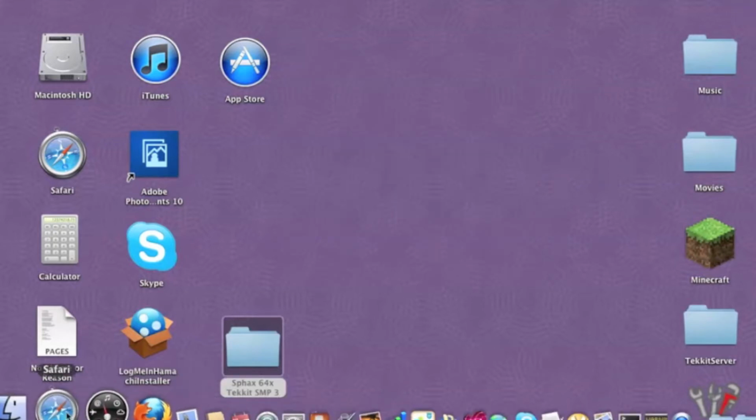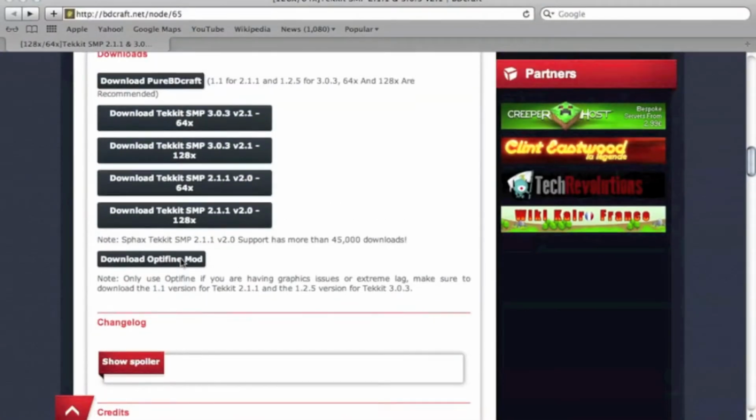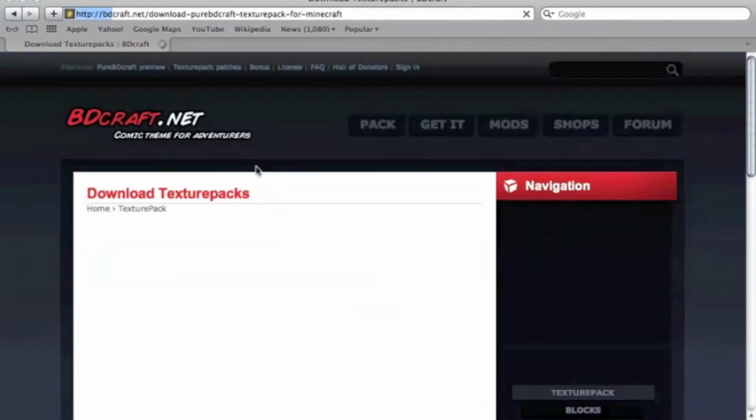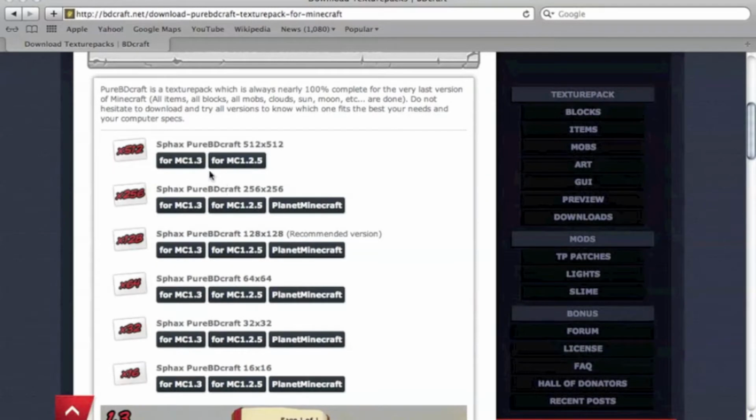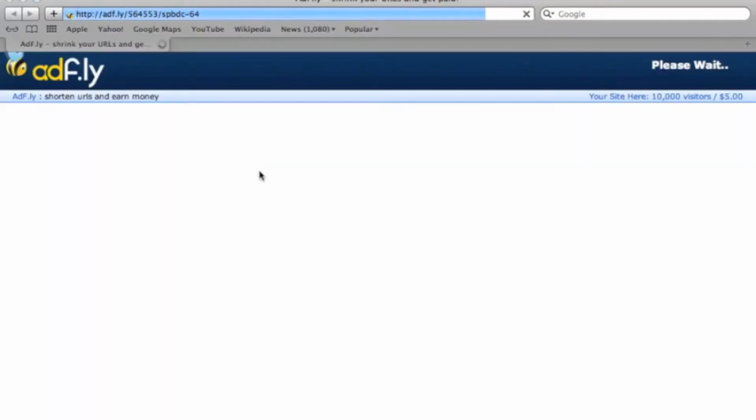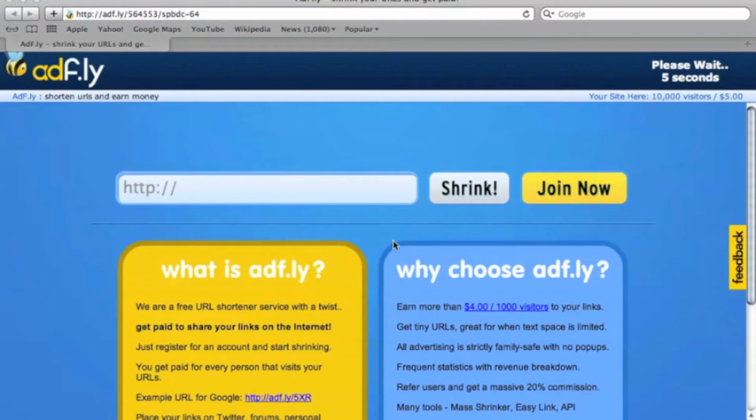And now we're gonna go back here, and then you gotta click on download PureBDCraft. Go down and download the exact same one that you did before. So I did 64x64, 1.3.